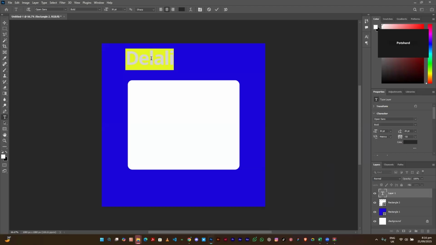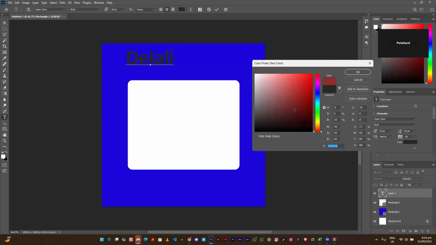You can change the color of the text. So make sure you select the text and you can see this shape here. So this is the color of the text. When you click on it, this color picker shows up. Then you just select any color that you want. Let me choose white.